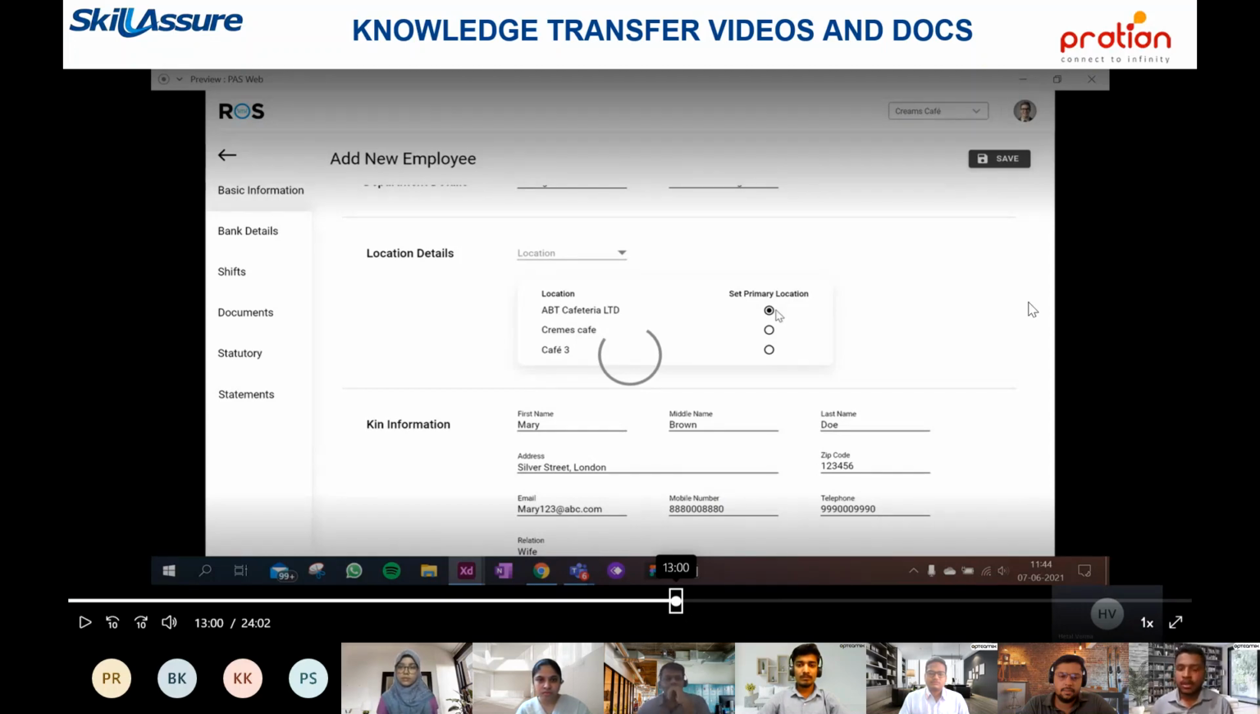Before starting this project, we had gone through the modules in the ROS application manually, and we tested every module. We went through each and every drop down, did some exploratory testing and ad hoc testing, and got knowledge of how to use the application and what features it contains. This is the first step we took before doing the manual testing and automation testing.